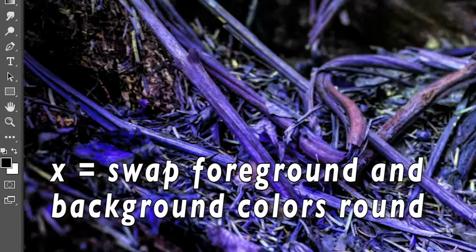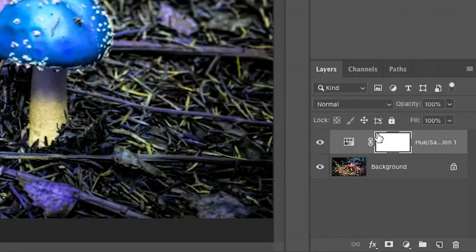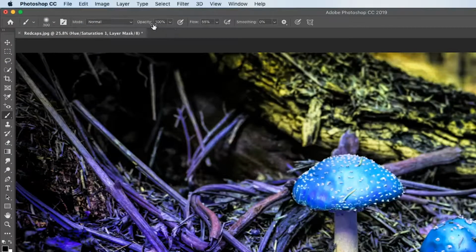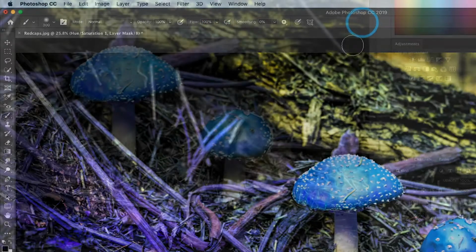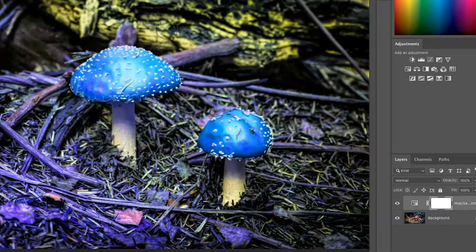Now, watch what happens when I paint with black. Make sure the layer mask is selected. You can tell because it's got that little white border around the icon. And then I'll double check, make sure my brush is set to normal mode. My opacity is 100%. Let's put flow on 100% as well. And now I will paint on my layer mask.